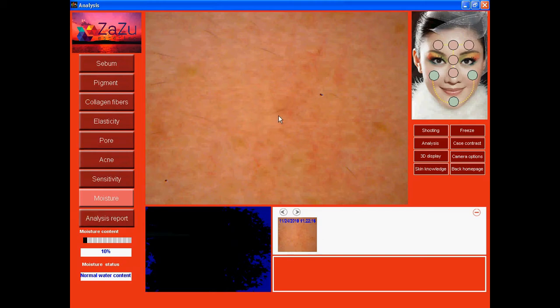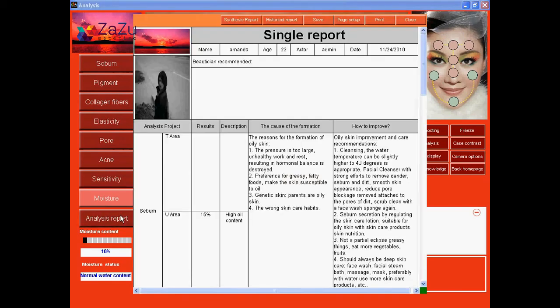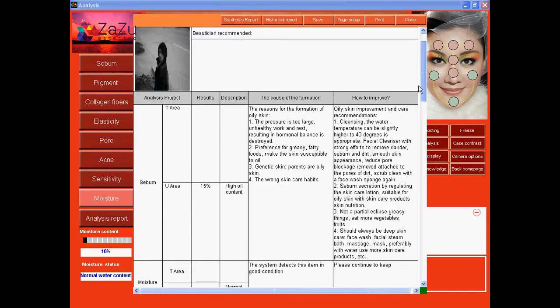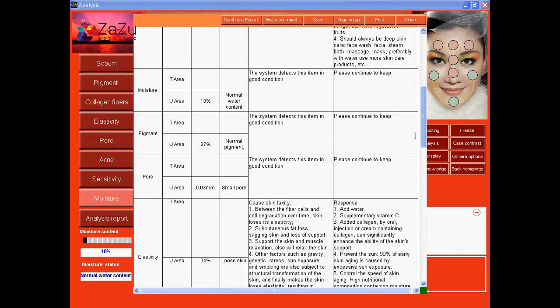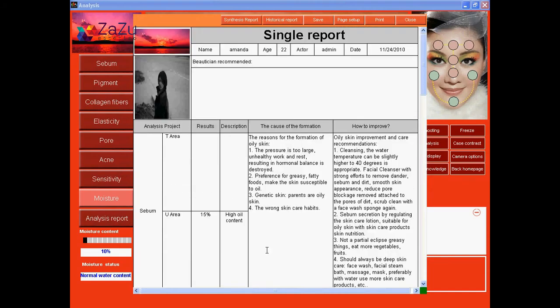Here we test all of these 8 items. Now we should analyze this report. Here are all the information of my skin problem and suggestions. And here, the beautician recommended.